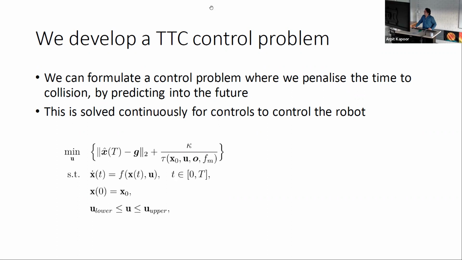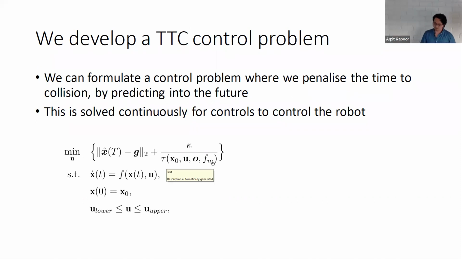And in this case, there has been previous work that utilizes time to collision as a variable, which is to say, if you look into the future, when do you think you'll collide? And you can use this information and optimize against that. We don't optimize it as a constraint, but rather put it in the control costs. And you would constantly solve this and get your controls.